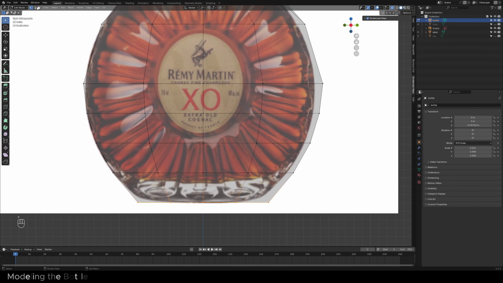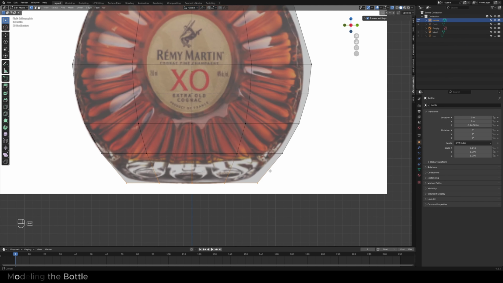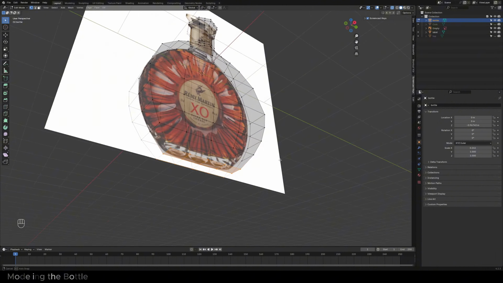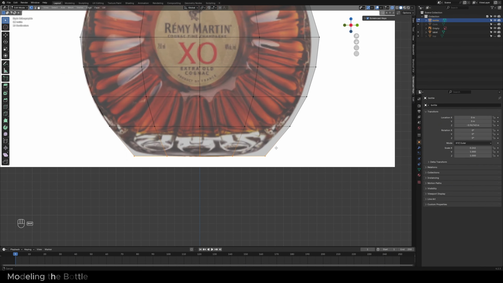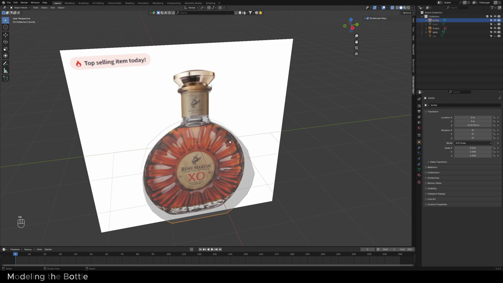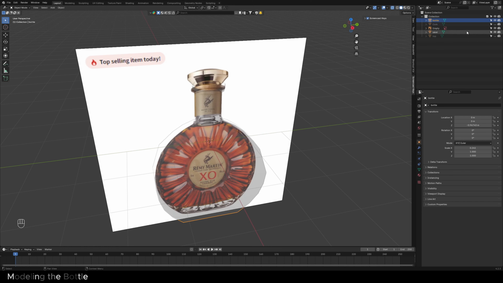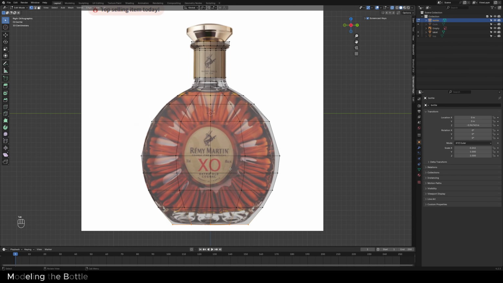And then for the bottom here, I'll just either bevel or add another edge loop to give it some curvature down here. So a little round down here as well for the bottom of our bottle. So I think in this case, I'll just add some edge loops, but we're gonna go ahead and subdivide it just to see how it's looking.